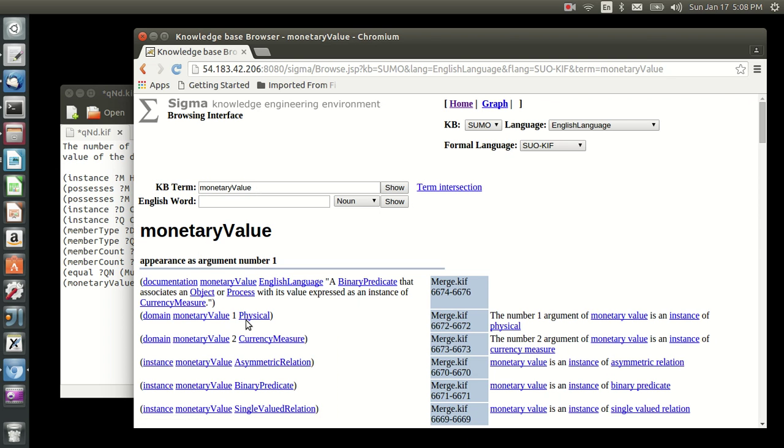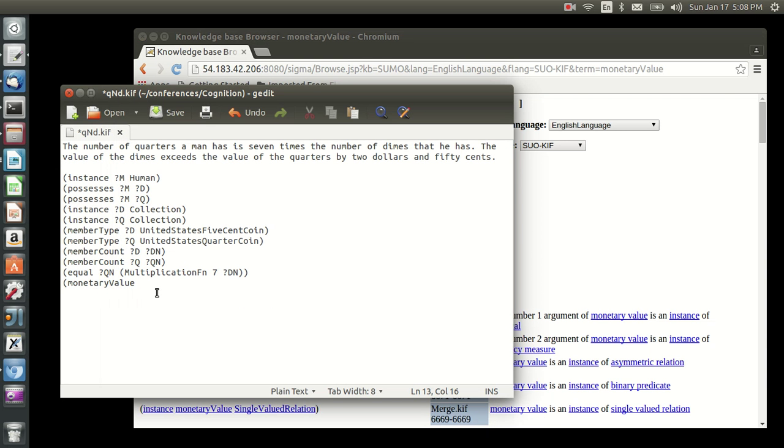Okay, so it takes a physical. That physical could be an object or a process, like giving an invited lecture that you get paid for. In this case, it's just a physical object, and a collection is a physical thing. So the monetary value of the collection D, let's call it dV, the value of the collection of dimes. Monetary value of Q is QV.